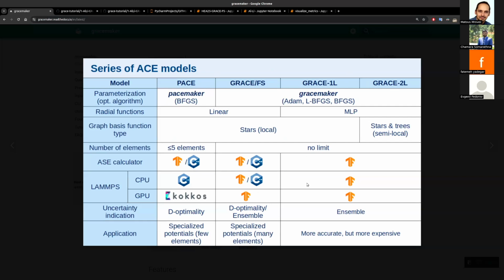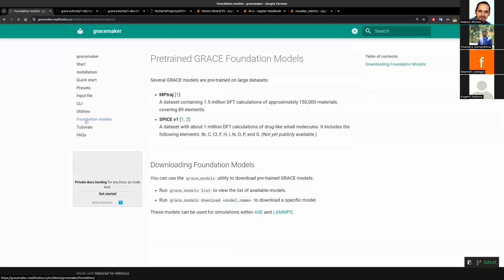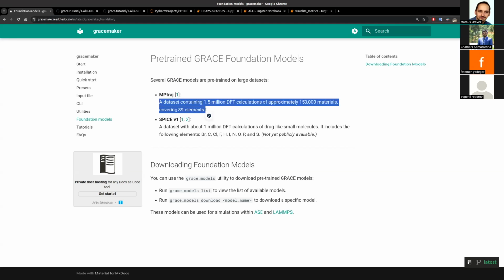And now we can parameterize these models to different flavors, like 1 layer, 2 layer with different cutoffs, maybe different hyperparameters and complexities, towards larger datasets. So we can go to these foundational models. We have a pre-trained model for the MP trajectory dataset. Mostly this is a collection of 1.5 million DFT calculations of approximately 150,000 materials from Materials Project. It does contain the relaxation trajectories from VASP. We didn't yet publish the paper, and it's not yet the final model, but we are making them publicly available now.